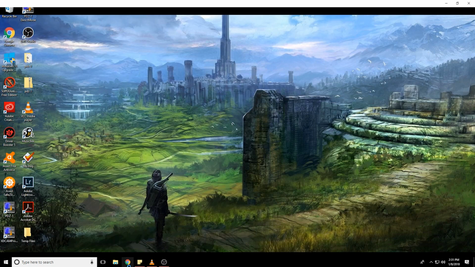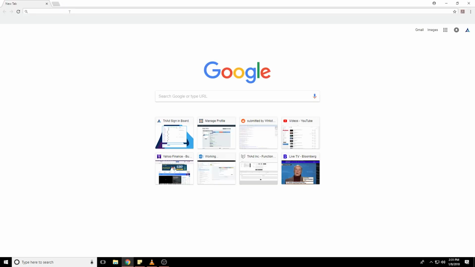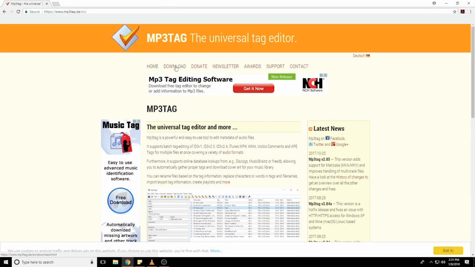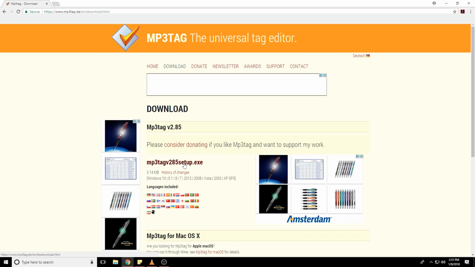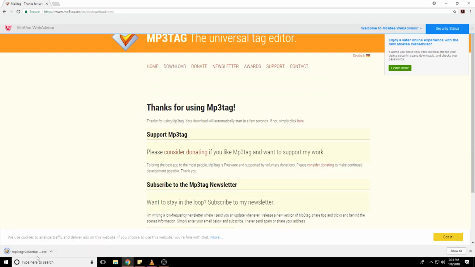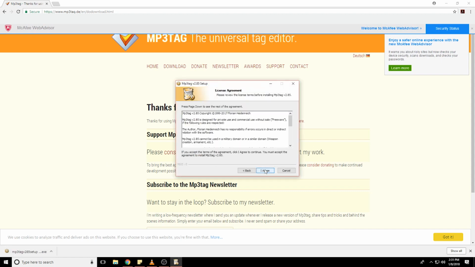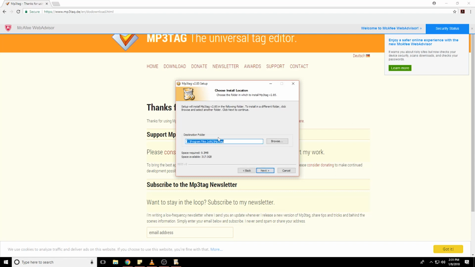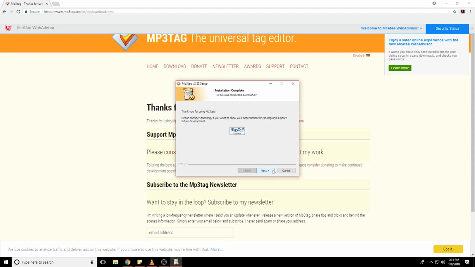So what I'm going to want to do is go look up MP3 Tag, which is the name of the software. Go to download, quick download. Okay, open it up. Then it'll ask for permission. Just say that you want a desktop shortcut and in your program files. Cool. So, pretty quick.